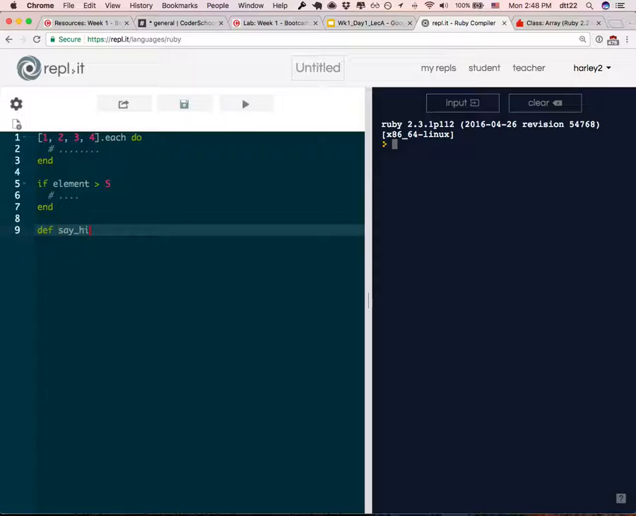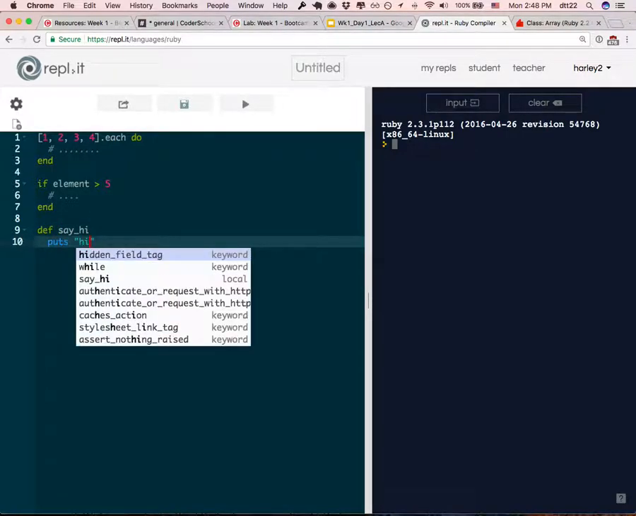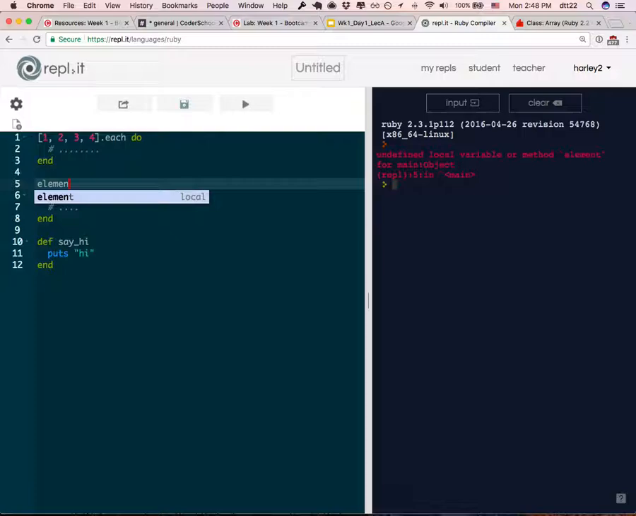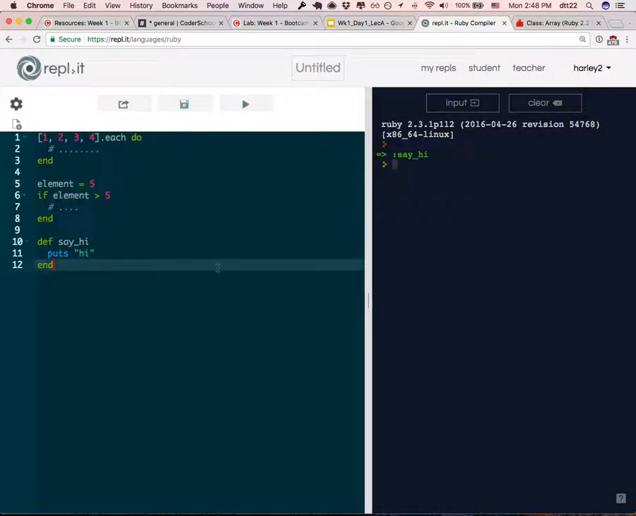The method is called say hi. So I'm not going to do anything too complicated. I just say I have a method called say hi. And let's say element is 5. Okay. So I have this method say hi. I can use it. If I call say hi, I'll see hi. Okay? So now we're going to practice a little bit more. We'll do something more complicated.